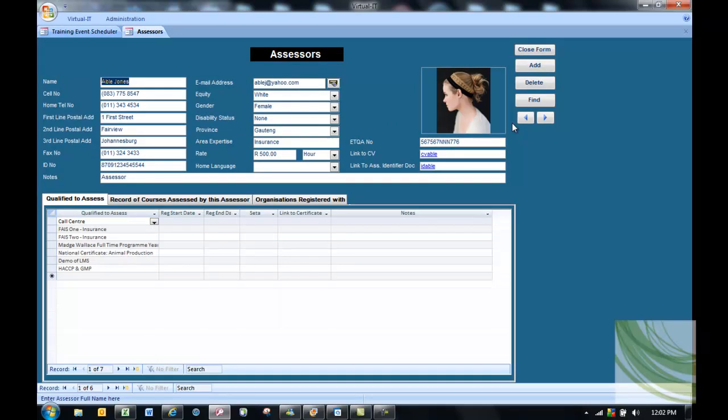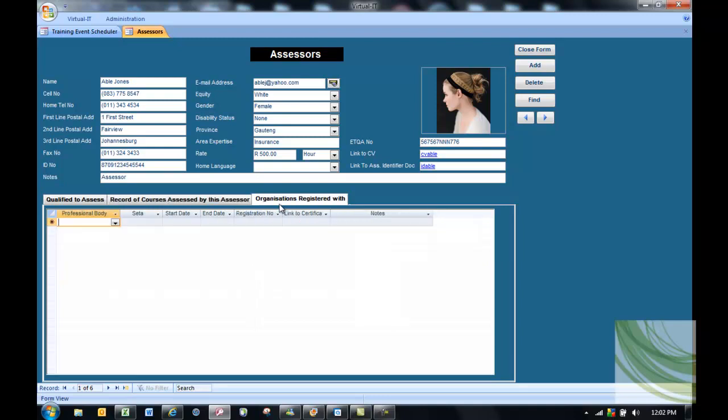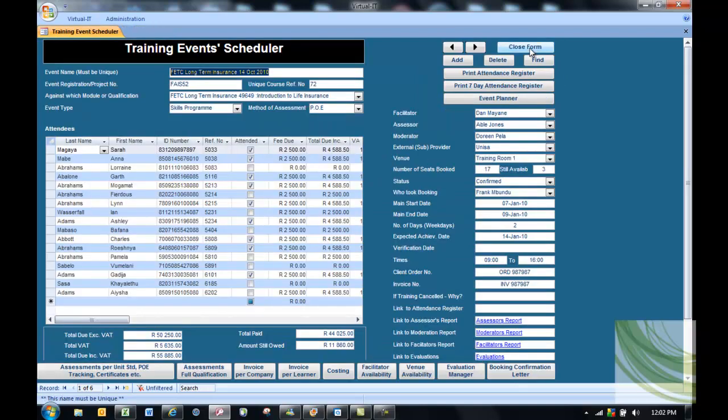All the double clicks that get you into a place where you can add the information that you need to. For instance, here on the assessors, we can add in their contact details, a link to their CV, a link to their assessor identifier document. You'll find that we can add the courses that they're qualified to assess. The system will automatically bring in the courses they have assessed on our behalf, and there's a section where we can add any organizations that they're registered with. Close the form and we're back in the main menu.